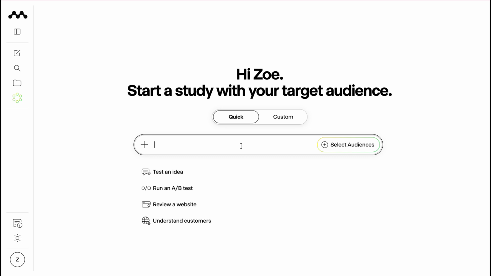In the center, you can see the input bar. This is where you ask your audience a question. Above the input bar, you can switch between quick and custom mode. We'll stay in the quick mode for today.